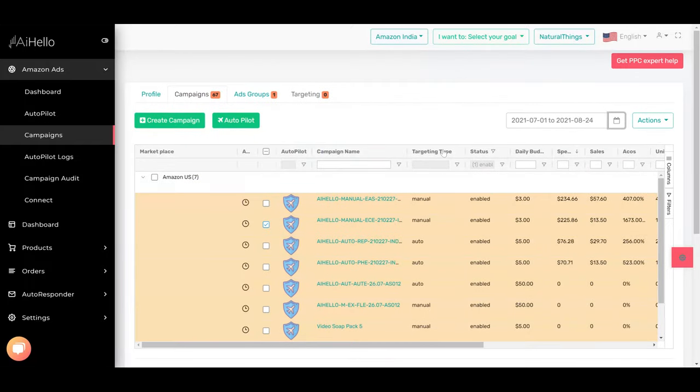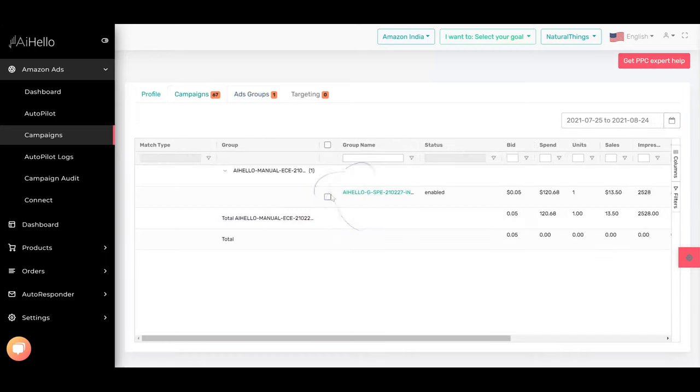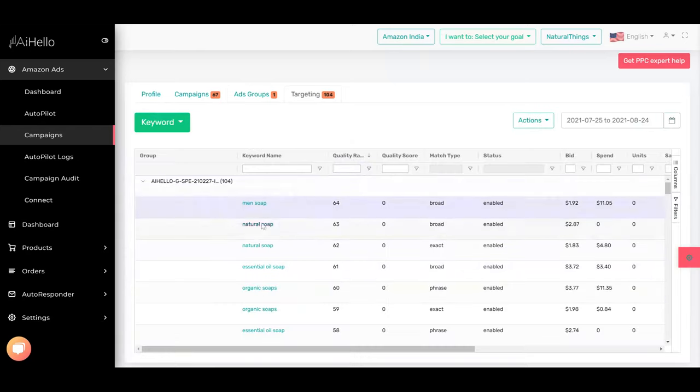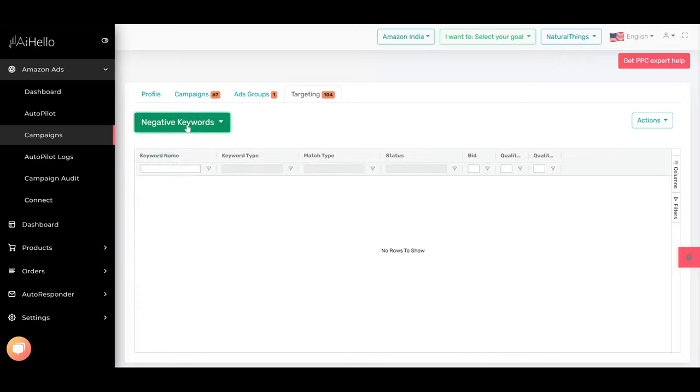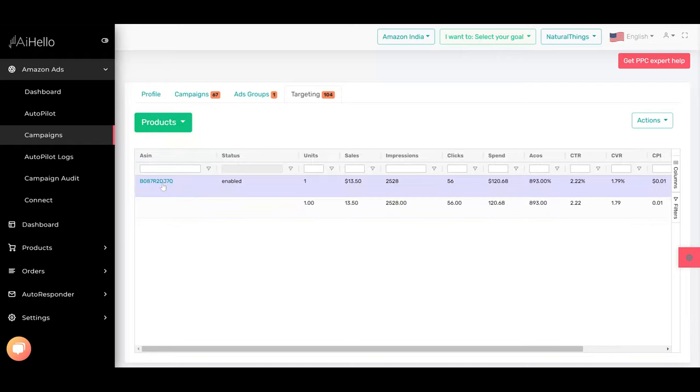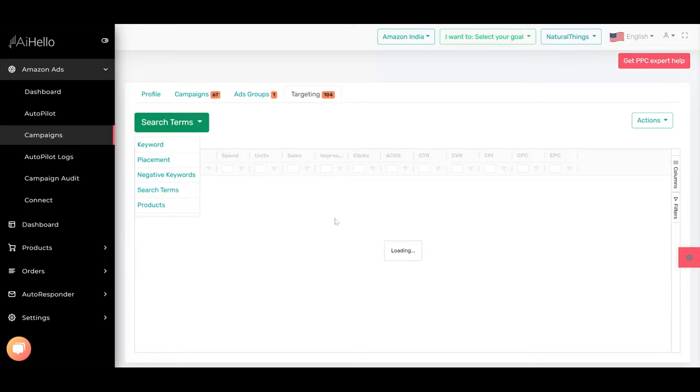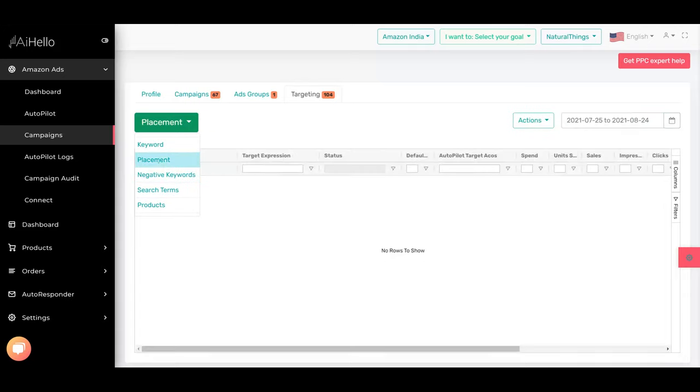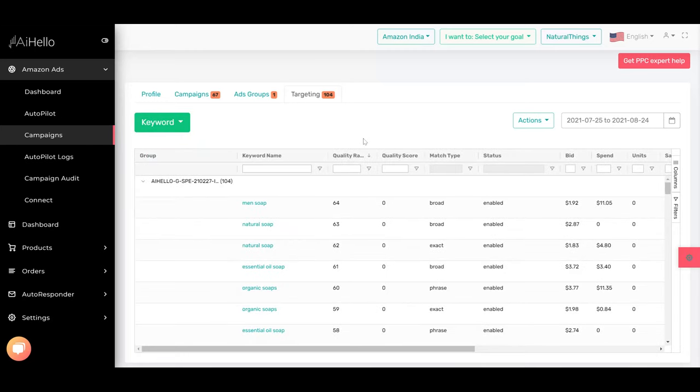Yep, so that's it for the basics of AutoPilot. One more important thing is, once you click on a campaign and go to the ad groups, here you can see all the keywords. You can also click on the tab and search for negative keywords, or search for the products inside it. So this person has only one product. You can click on it and see what product it is. You can search for search terms that the user has used. The search terms are what the customers use to reach your product. And the default is the keywords available in this campaign. That's all there is to the basics of AutoPilot.